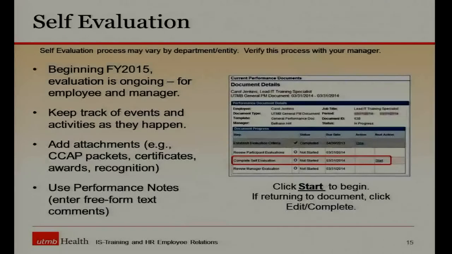So I've mentioned the self-evaluation. Again, this becomes probably more interactive and more involved for us in 2015. Right now it is a bit of a crunch, and we're having to really crunch down and get everything done in time to meet that July 31st deadline. But beginning in 2015, this is an ongoing process for both the employee and the manager. We're adding attachments. We're using these things called performance notes. So a performance note is a free-form text comment. I can go in there and I can write anything.